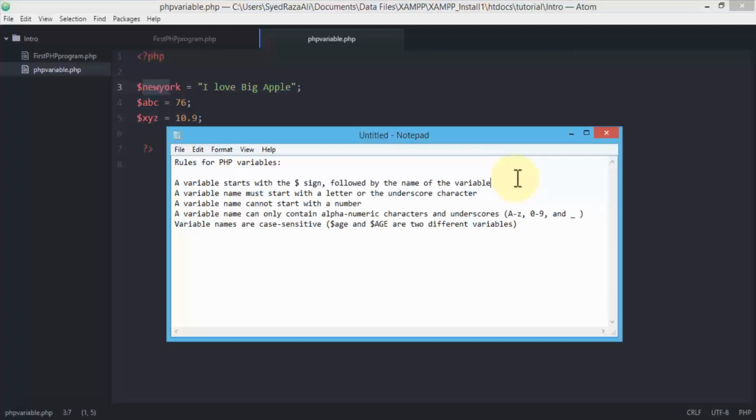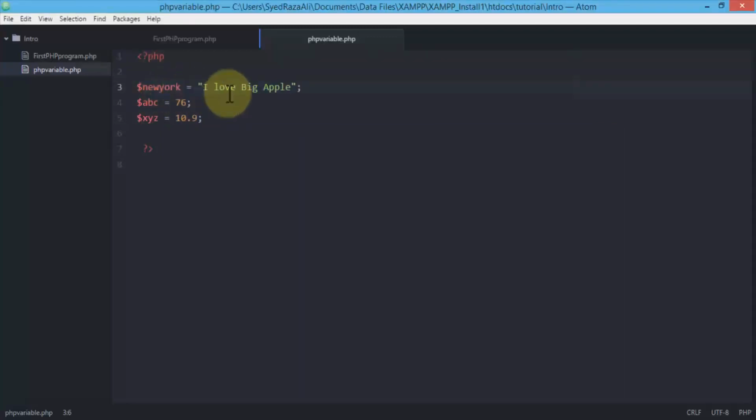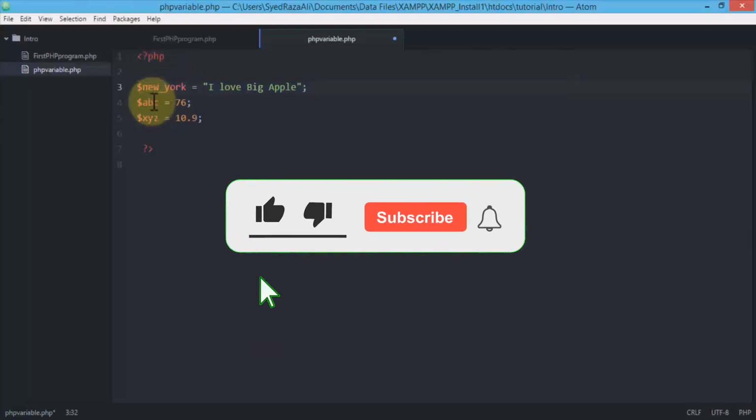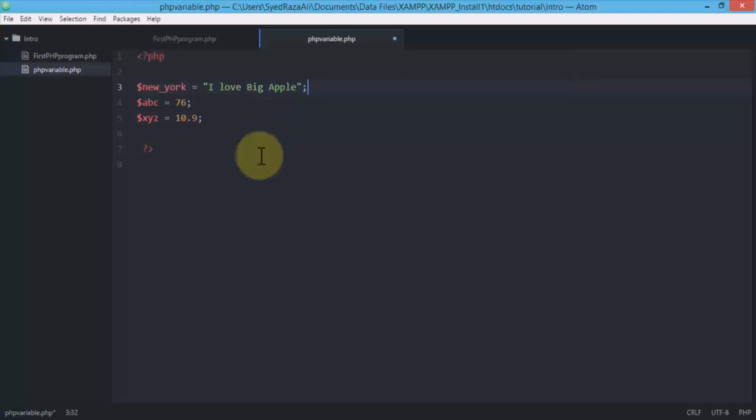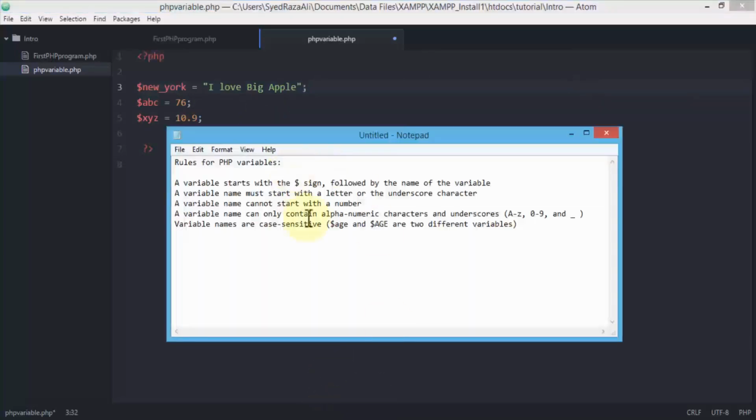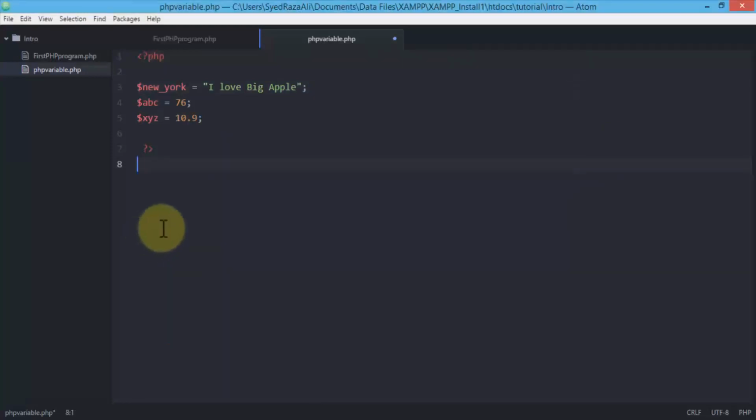So just basic rules, and as you write more programs, they'll come naturally to you. For example, if I were to go to New York and enter the underscore, that's a valid variable name. Similarly, I can work with ABC, I can do XYZ, and so on, right? So you get the idea. Make sure you keep these rules in mind when working with PHP. Okay, perfect. Let's save this program and execute it to see what happens.